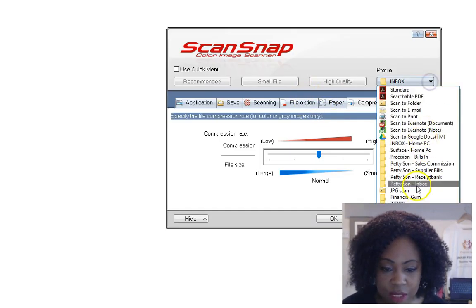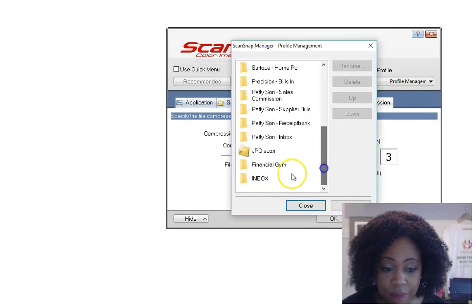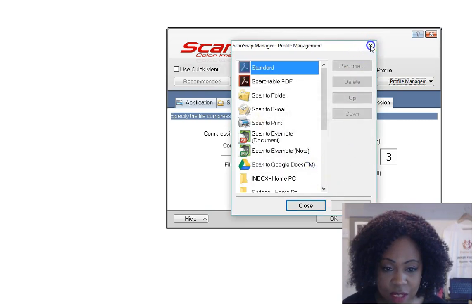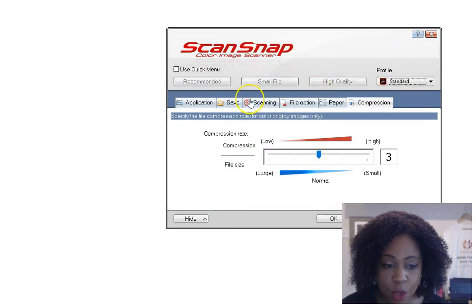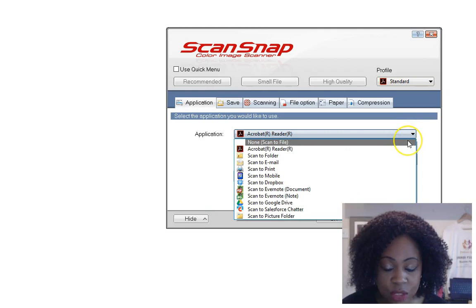Now, I've already got one here, so let me do some profile management. And you can change them to your heart's delight, add more. So I'm going to get rid of that and start again. What I want to do is create a catch-all. It's similar to what you'd imagine your in-tray is on your desk or in your office. So if I come here, you'll see up here the quick menu is unticked. Then what we need to do is decide what kind of file or where we want the file to go.